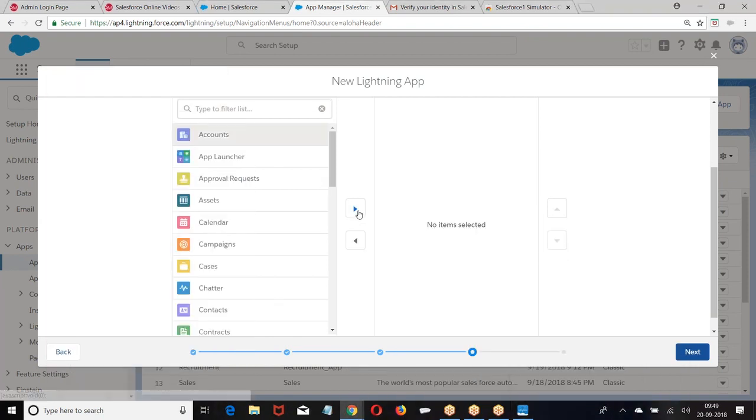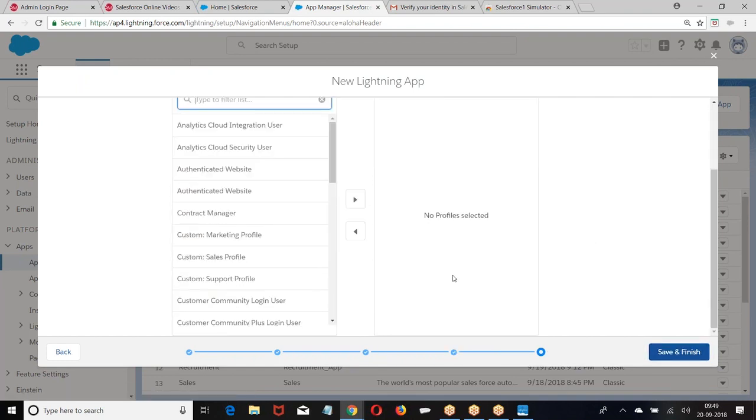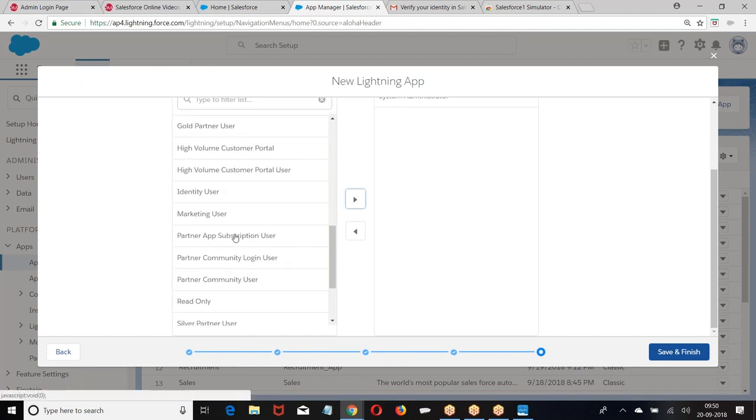So I told it should be accounts, cases, contacts. For which profile do you want to display? System administrator. Student profile not required. Finish.